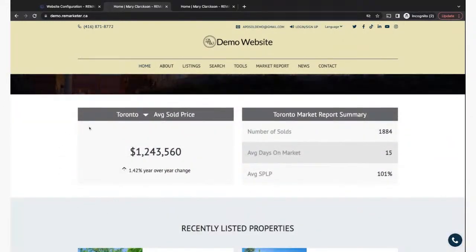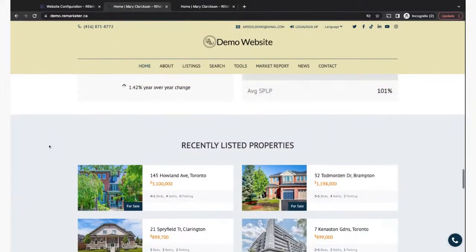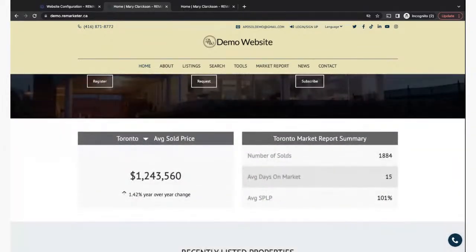So I've added this little module, this little widget as a custom section, as a custom function on my website. Market statistics have been added to my website. And then after that, we have the rest of the things. So I added one custom section right there.